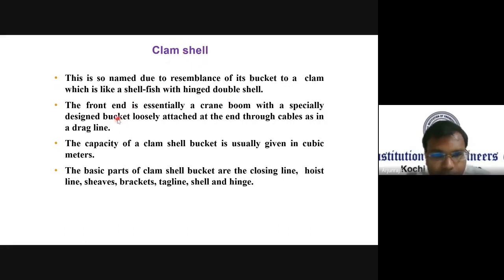The front end is essentially a crane boom, with a specially designed bucket, which has been loosely attached by hook cables, as in the case of a drag line. The capacity of the clamshell bucket is usually again based on cubic meters, like what the capacity is, how much is the quantity of material you need to handle. Accordingly, you can also select the bucket size as well.